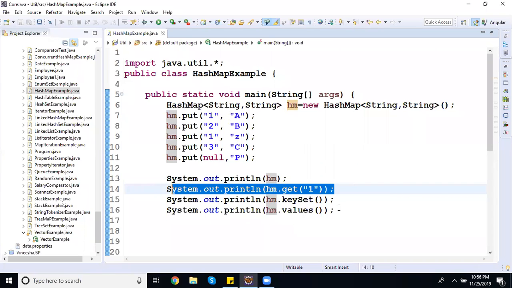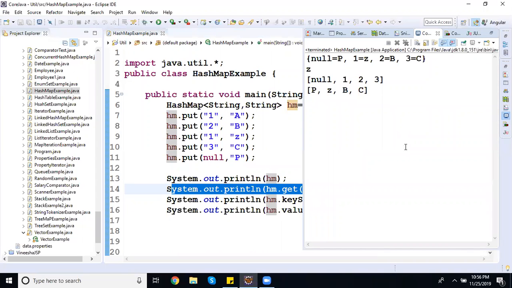1, 2, 3 as well as null also. Next hm dot values, what will you get? B, Z, C, P. A is overridden by Z, so you get B, Z, C, P. Like this, you will get keys and values.